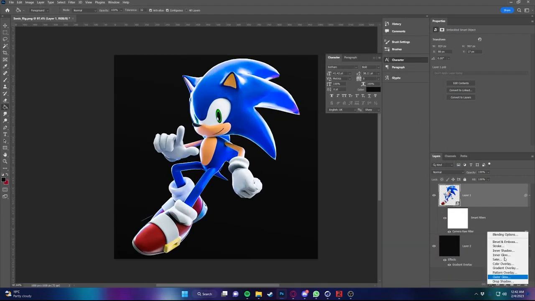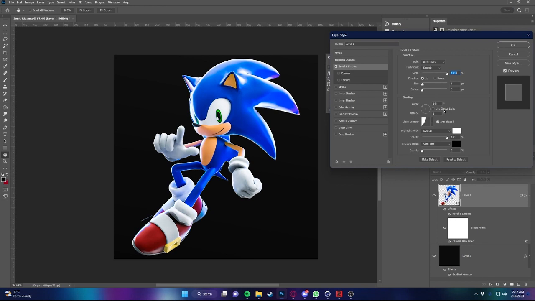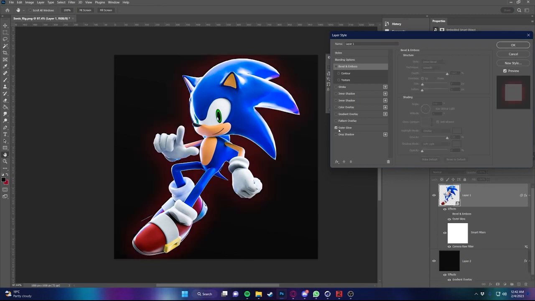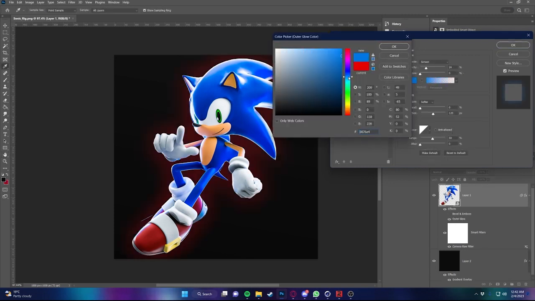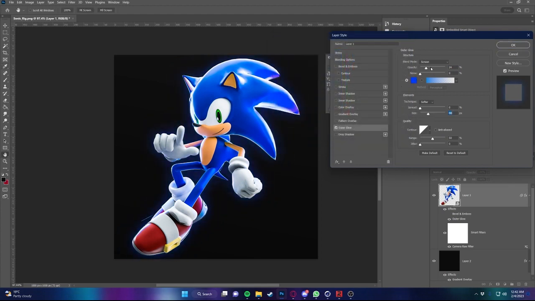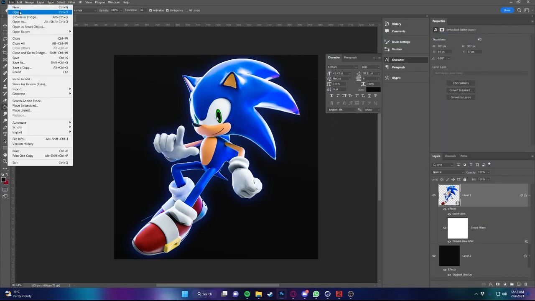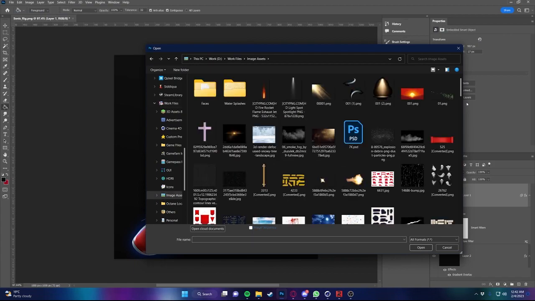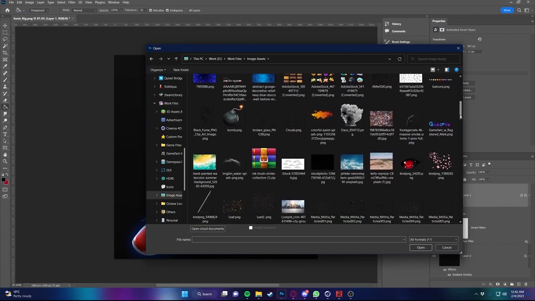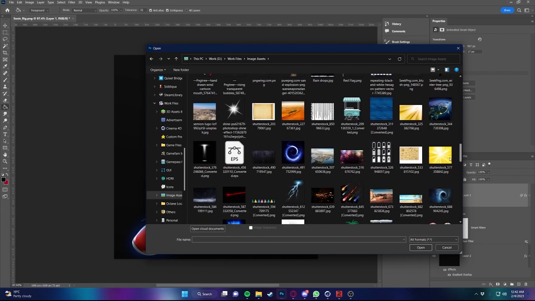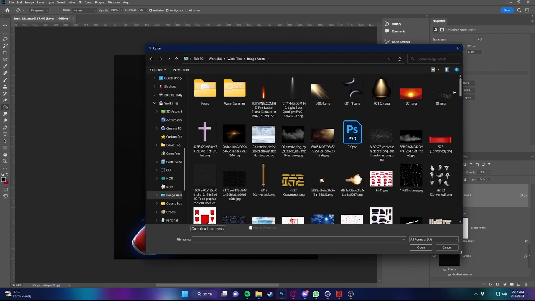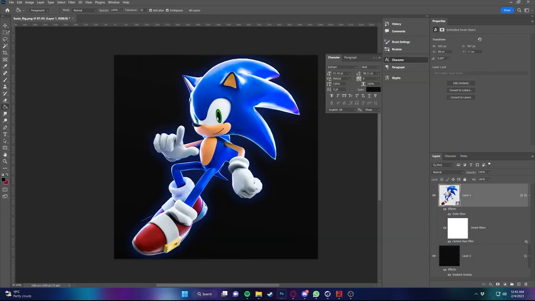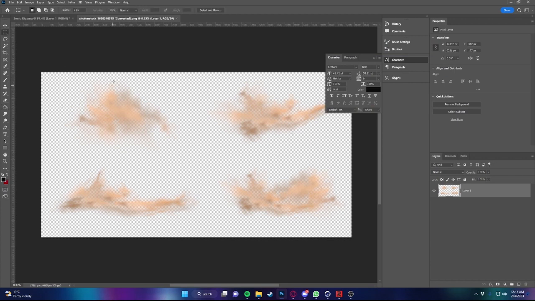And the next step would be to add a bevel. No, not bevel. An outer glow, a blue outer glow. So the Sonic glows a bit. Yeah, and then we can do the background. For the background, I just pop a few smoke assets. I think I'll provide that as well. Oh, let me find it. Okay, so I'll be using these smoke assets.